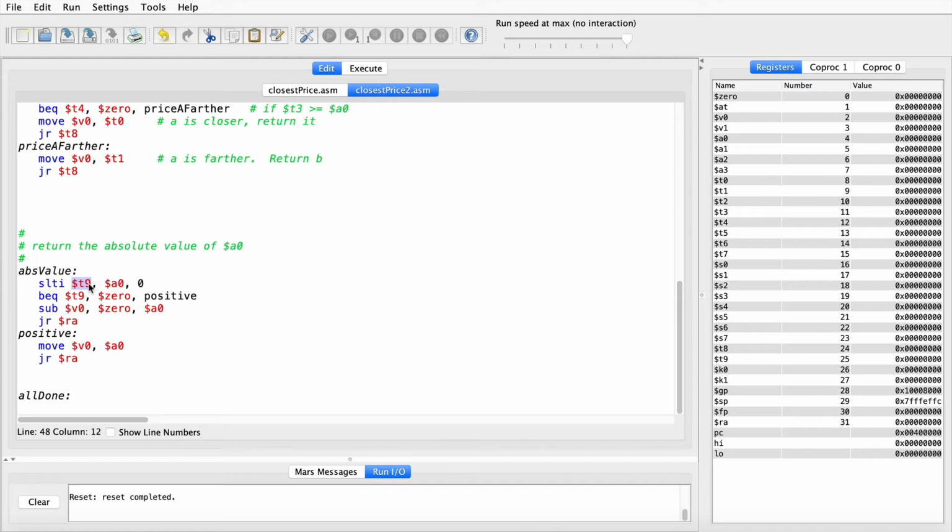We have all these registers, and it doesn't really matter which ones you use. But starting with T9 is a bit unusual. I imagine most programmers would begin with T0 just out of habit. Why not start at the beginning, right? So let's see what happens if I do things the more typical way and use T0 as my register in absolute value instead of T9.